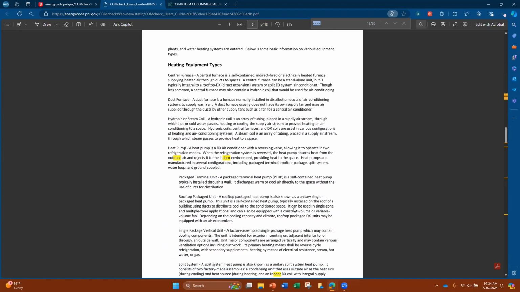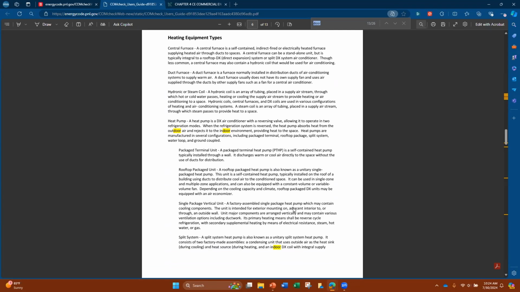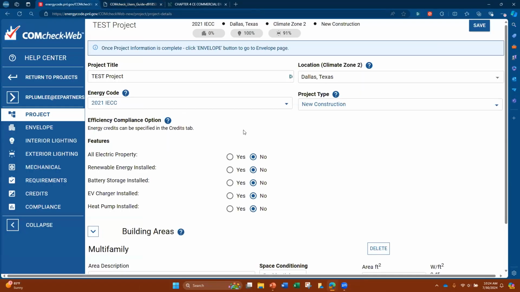As you see here, heating equipment types, it breaks everything down into what you're looking at. Just looking at a single package vertical unit, it's a factory assembled single package heat pump, which contains cooling components. So it breaks it down into that. And then I'll look at the code book in just a second, but we'll talk about the software.